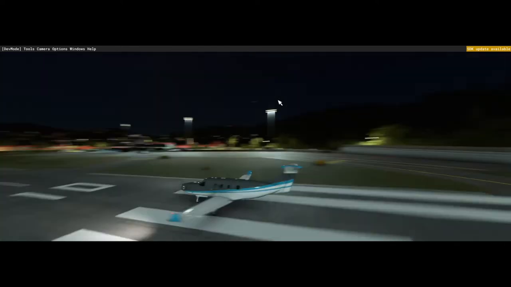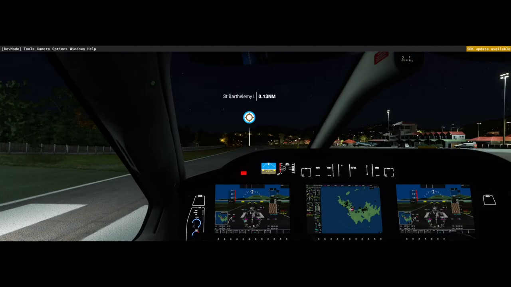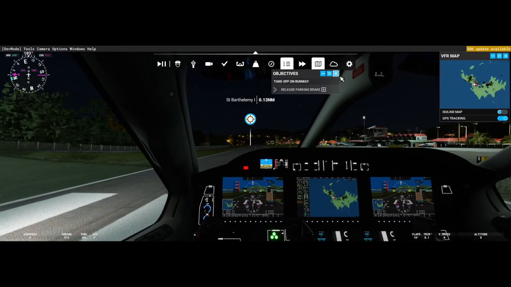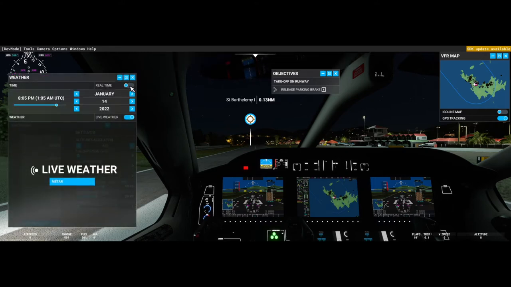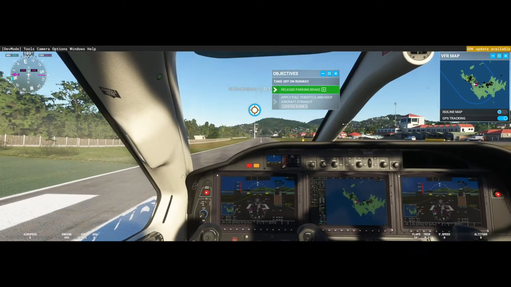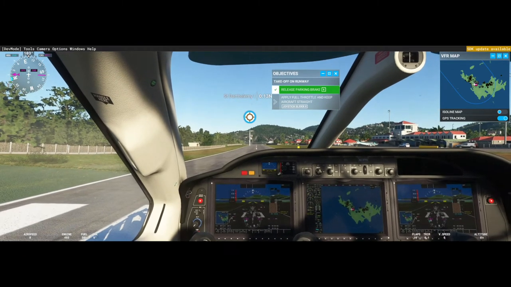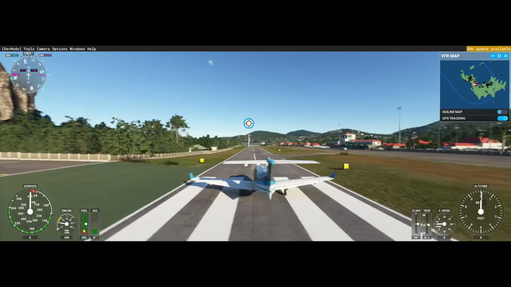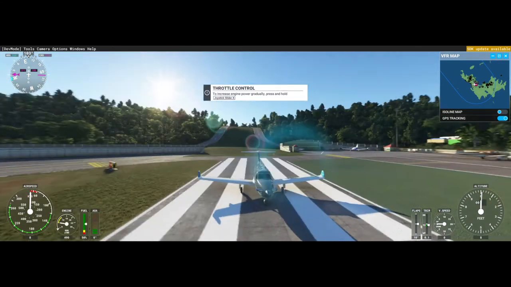Okay, so this is the PC-12 here. Let's just change this to real time. And let's go ahead and release the parking brake. Now you may notice this is a stolen TBM cockpit, because this is what a lot of the freeware add-ons do. And I'm using the freeware add-on. We're at flaps 10 and let's just go.